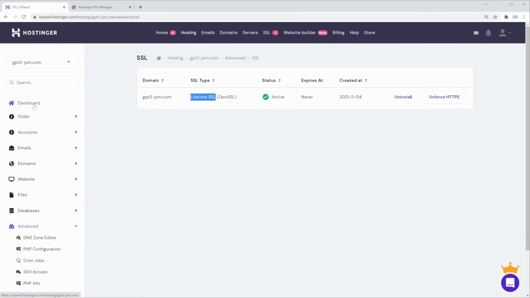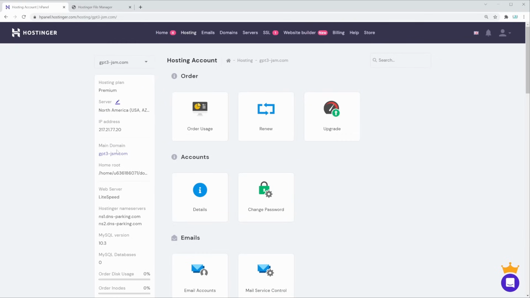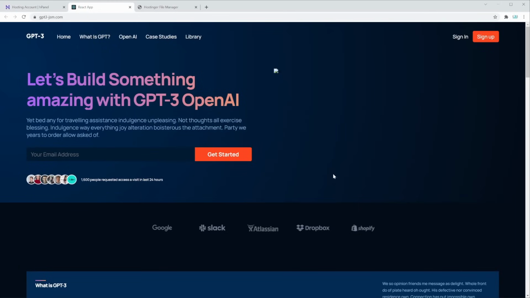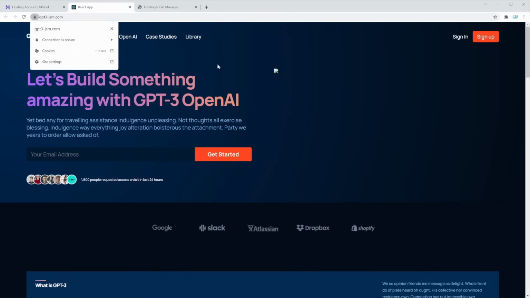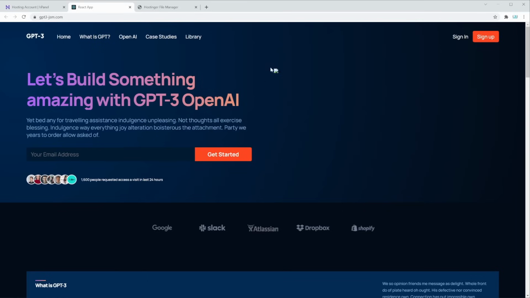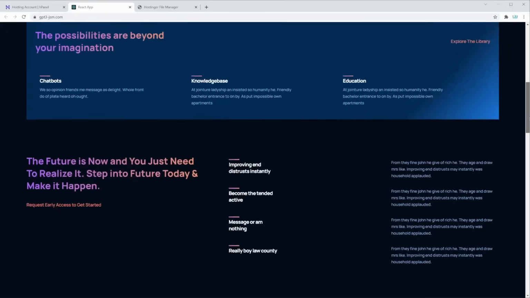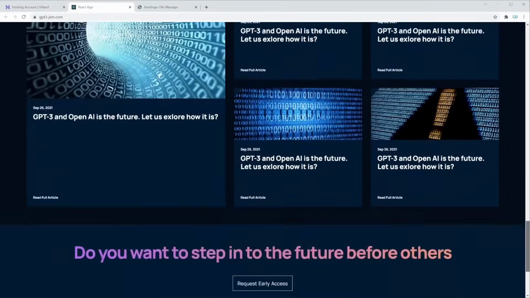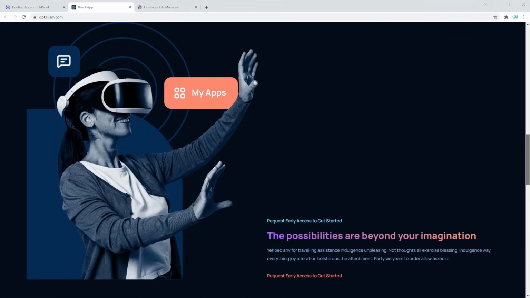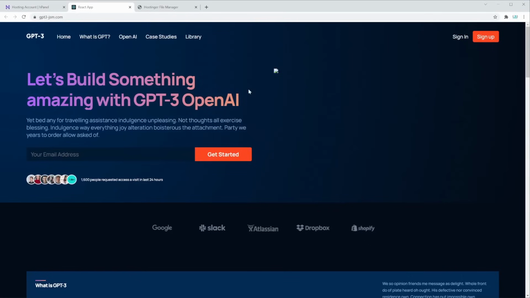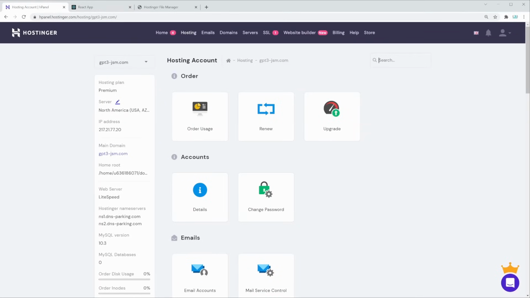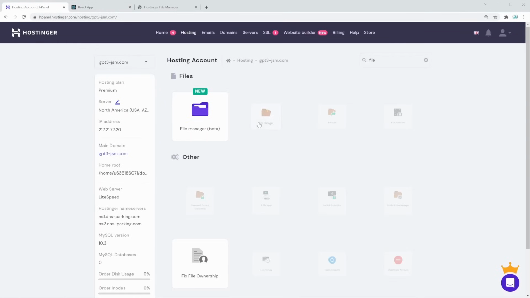So let's go to our dashboard and let's check out our main domain. And there we go. Our website is deployed and it has an SSL certificate. Great. There's one main problem. All the images seem to be here besides the most important one, the first image that we can see. So let's go back to our hosting and let's go back to our file manager for just 1 second.